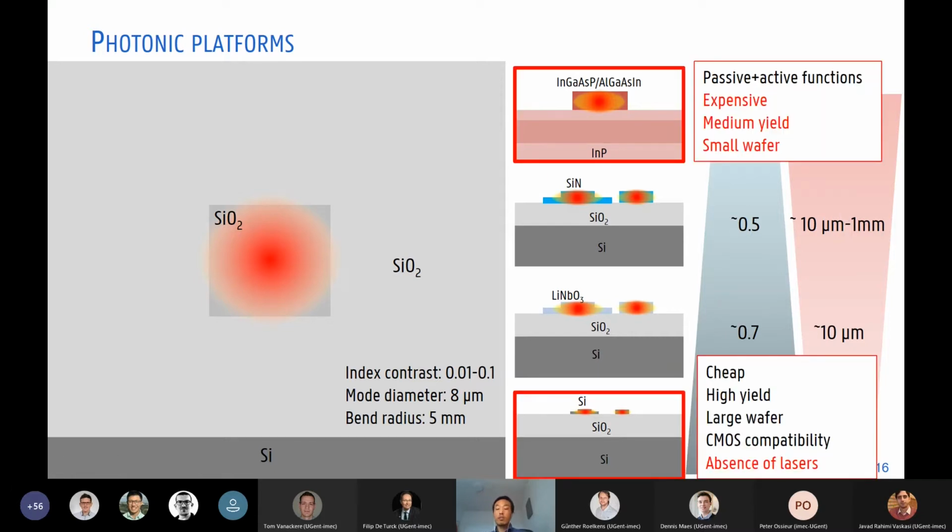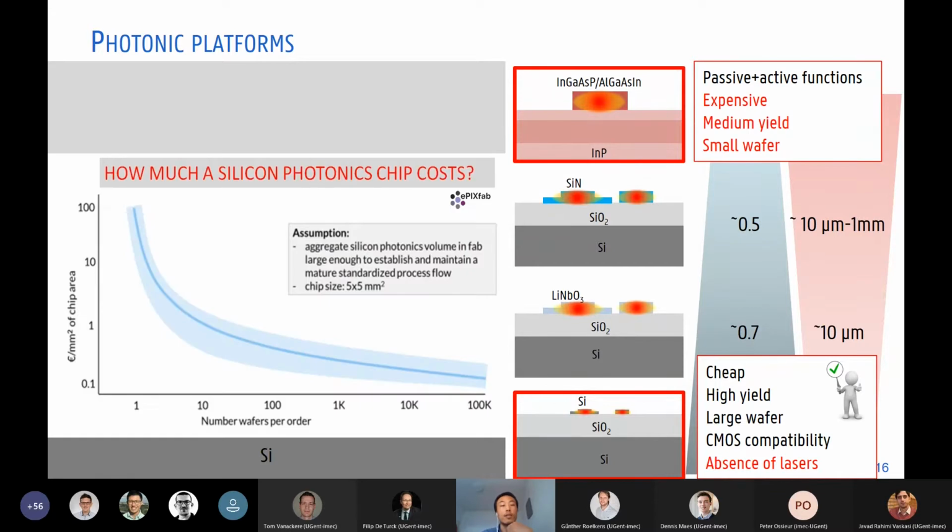So here, these two candidates are apparently more interesting. The III-V semiconductors, which could realize passive and active functions, but are relatively expensive, and the wafer is a bit smaller. And the other side is silicon on insulator. It's cheap, high yield, and compatible with CMOS technologies, but there is no light source on it. But apparently, we stand on this side.